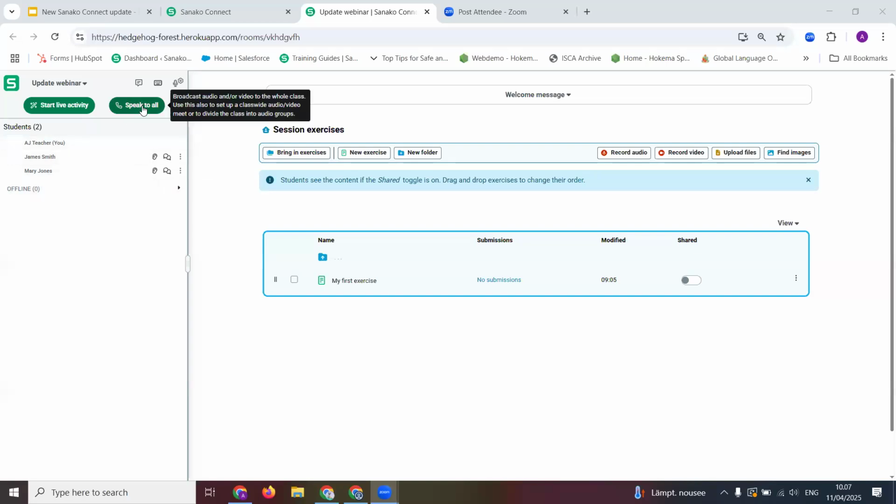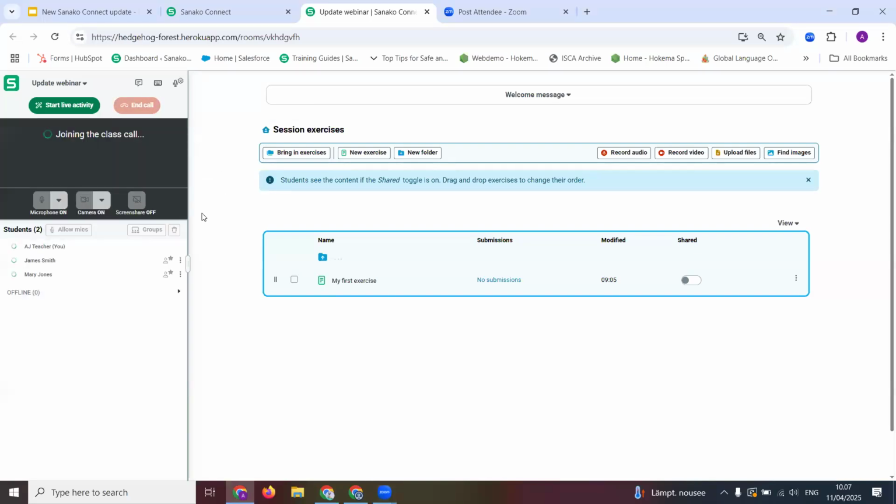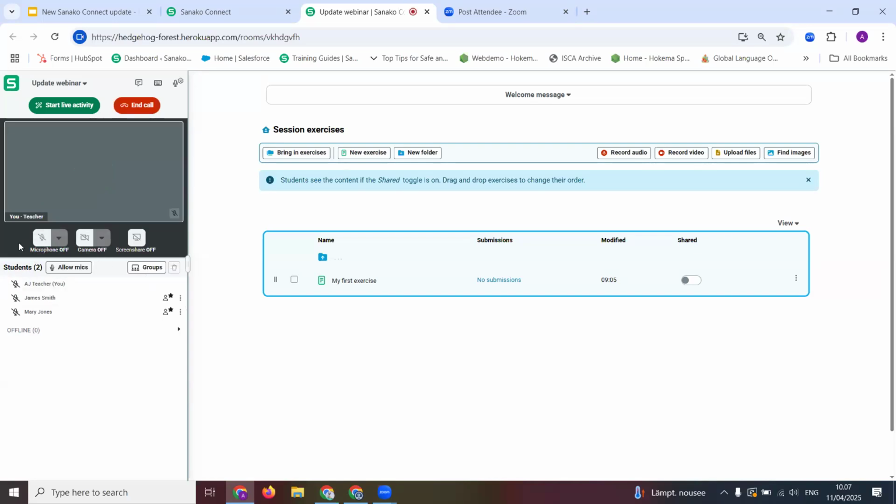If I now click on Speak to All, we'll join a class call, which means that the entire classroom can hear me. I can share my screen if needed, or webcam. Screen sharing button is right here. If I want to allow my students to use their microphones, the Allow Microphones button is right here. When I click on it, my students will be able to turn on their microphone and speak with the entire classroom.